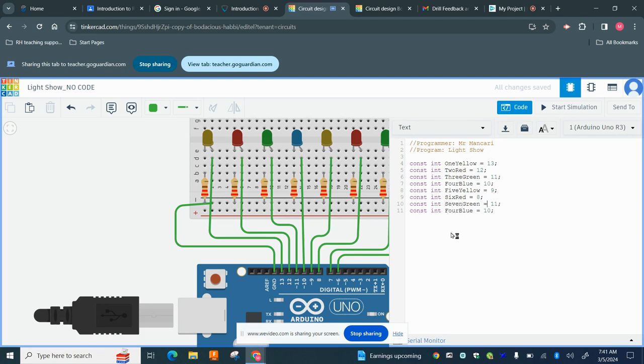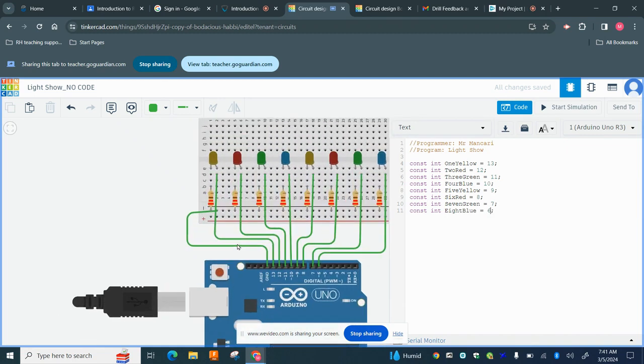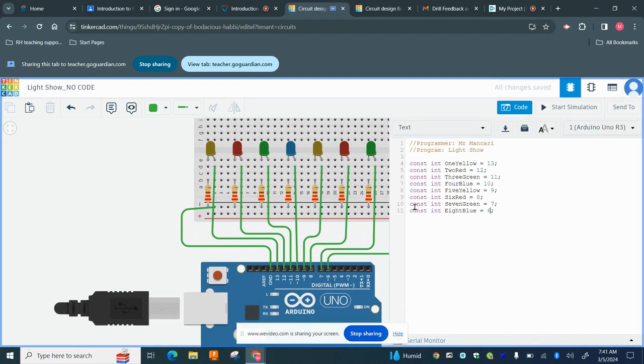And the pin it's plugged into is 7. And last and least, 8 blue, and this is going to be plugged into pin 6. This is usually a good time to step back for a second and just double check and make sure that you have all of your variables declared properly.